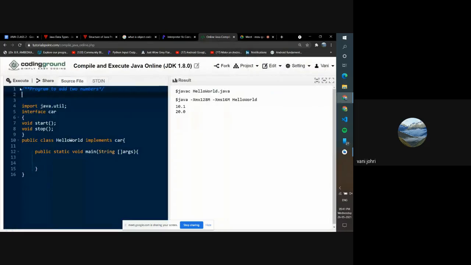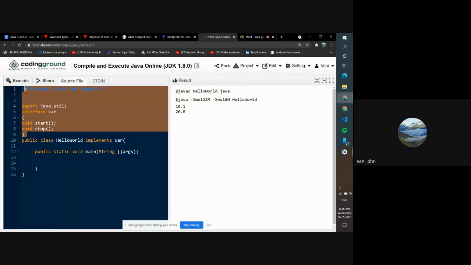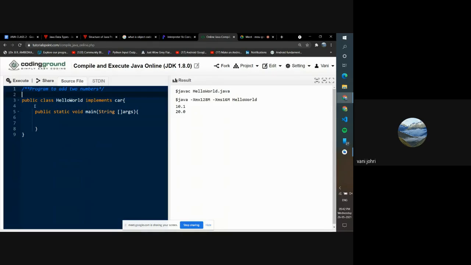Right, so what I'm going to do is get rid of all of this and write a simple program to add two numbers. So what's the first thing I should do? I want you guys to tell me. What should I do to add two numbers? Yeah, somebody said read the numbers. Okay, so how do I read the numbers?